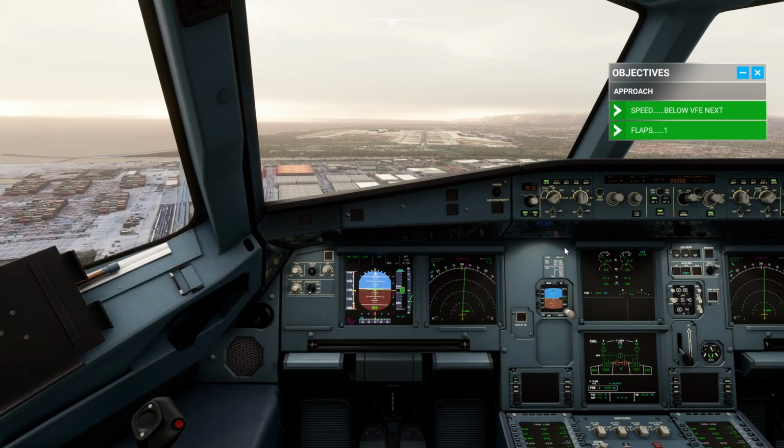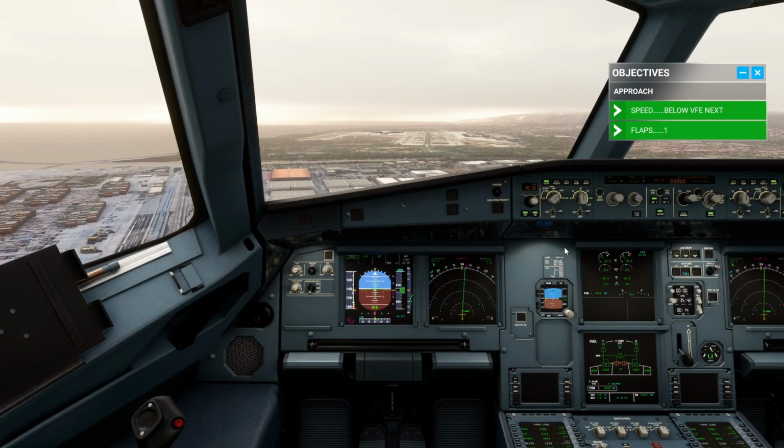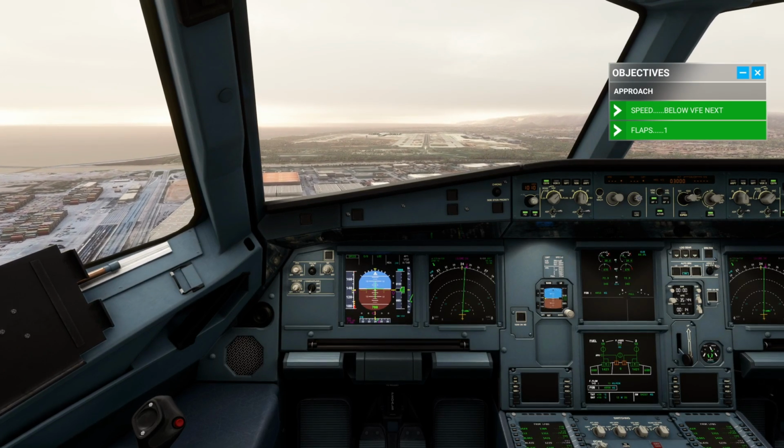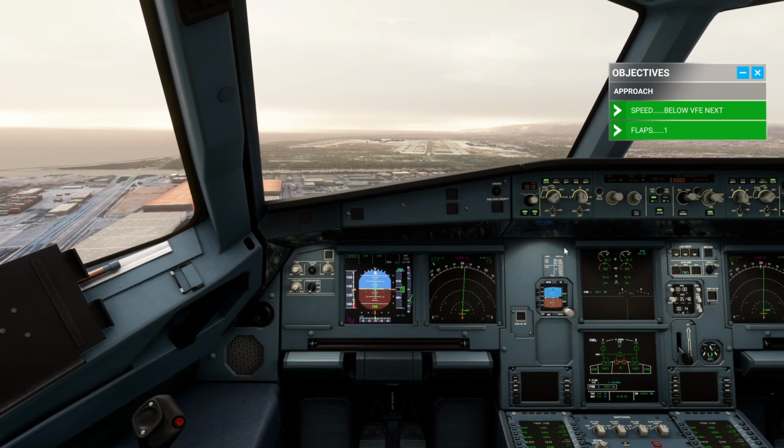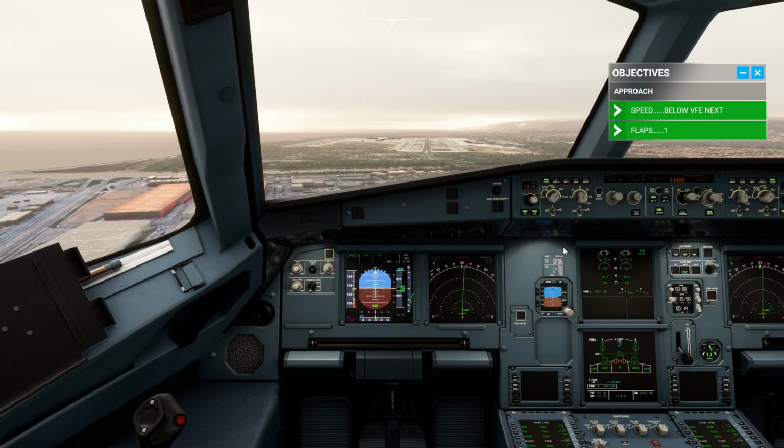Jetliner 488, cleared to land, runway 24 right. Wind 210 at 16. Clear to land runway 24 right, Jetliner 488.